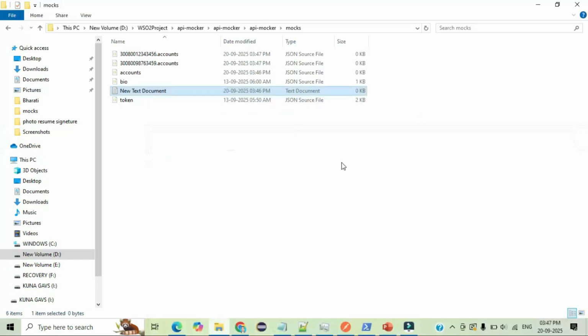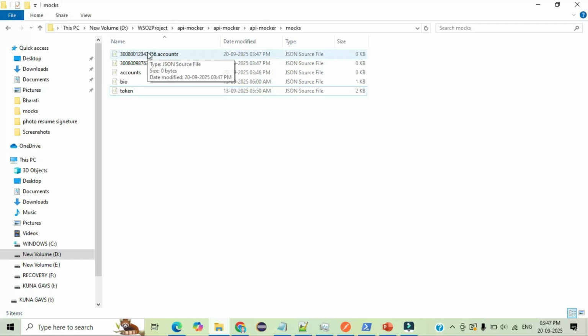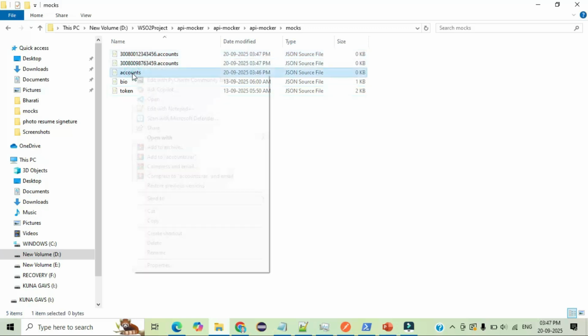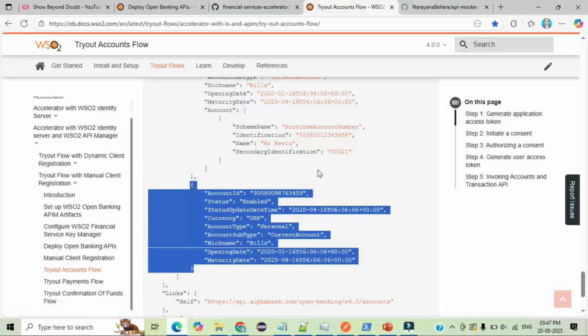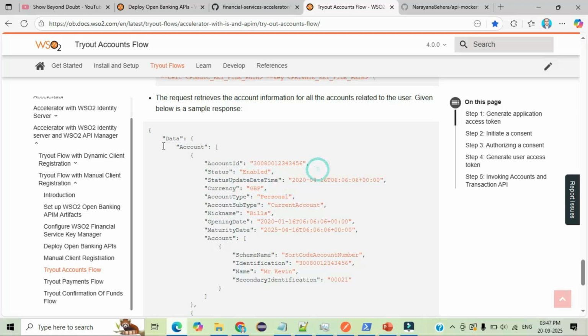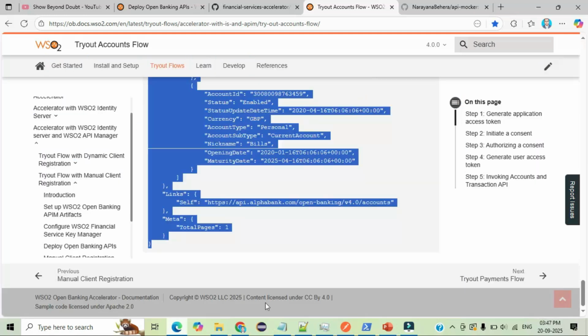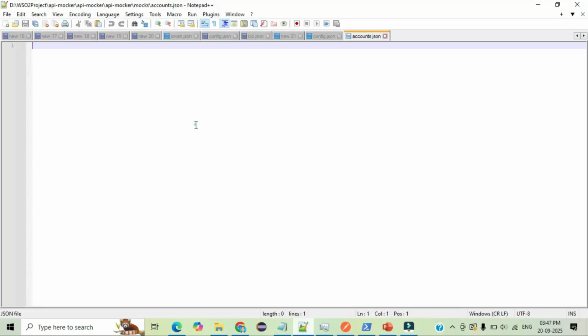Now we have created three files. Let me delete this one. In these three files we need to add some dummy data to verify what responses we are getting from them. From this accounts.json file, let me edit this one. Here let me go through the official website, which has a sample response. Let me copy this one and add it here.